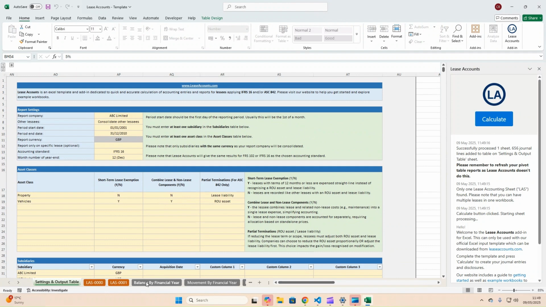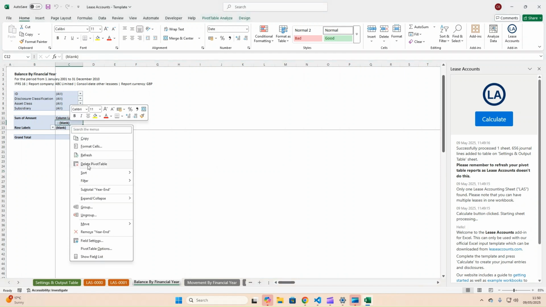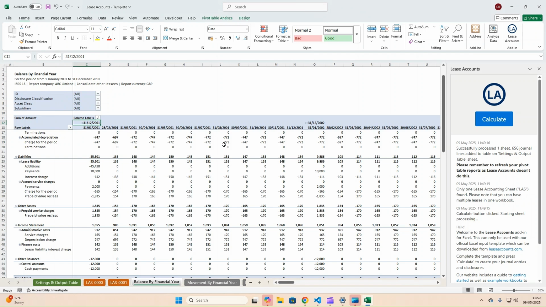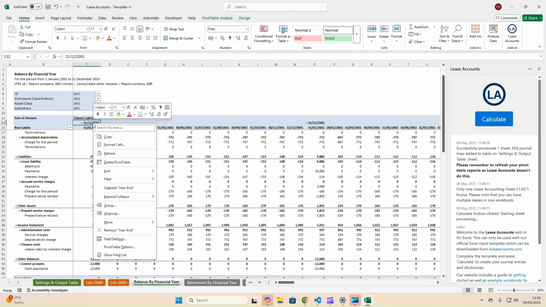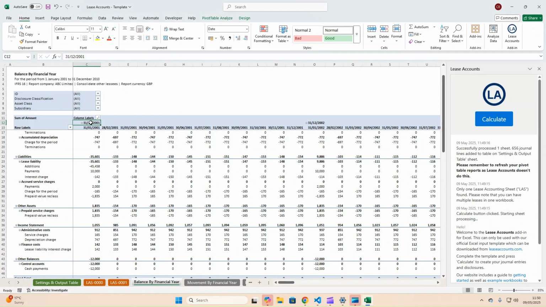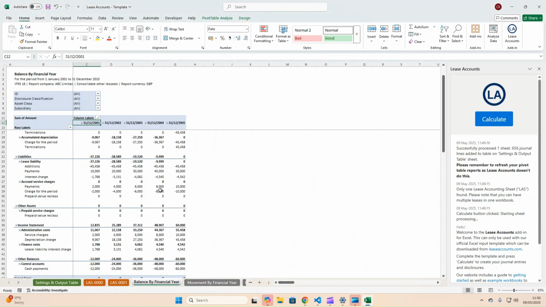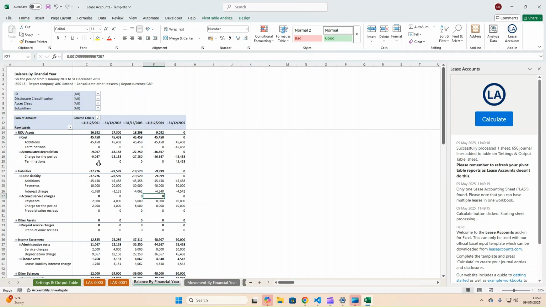So let's have a look at the balance by financial year. You can see there it does remind you, make sure that you've refreshed your pivot table reports. So you can just right click here and click refresh and it'll bring it in. Let's collapse this because we don't really want to look at this by months. So if we right click on the financial year, collapse entire field. Okay. So we can see here that in year one, and this is showing cumulative balances.